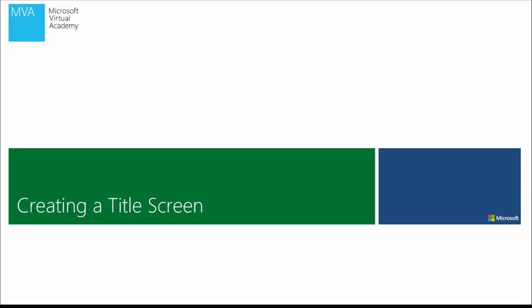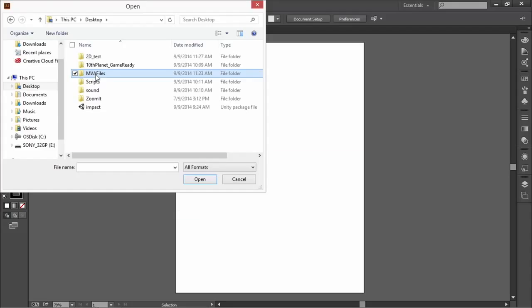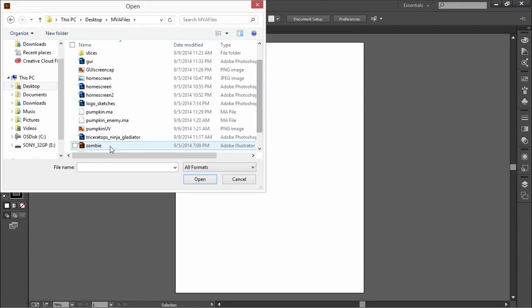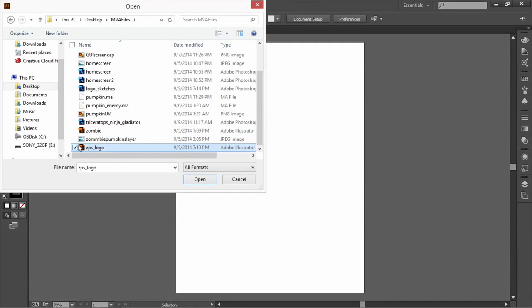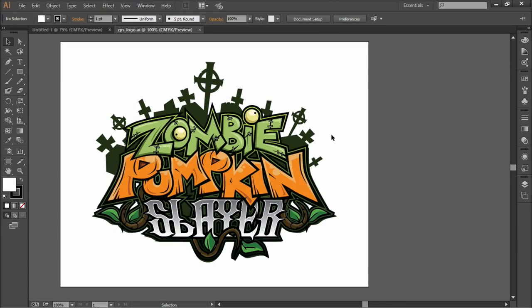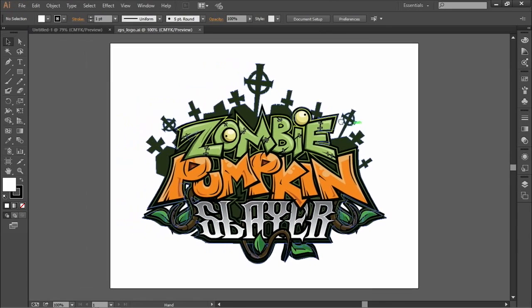So for ZombiePumpkinSlayers, I'll actually pull it up right here. Let's see if we go. Just give me a second here, and we'll load this up. I wanted to do something that was very in the vein of zombies and pumpkins and slaying and all that. So I'll show you right here. This was kind of the end concept of what we ended up running with that we really dug.